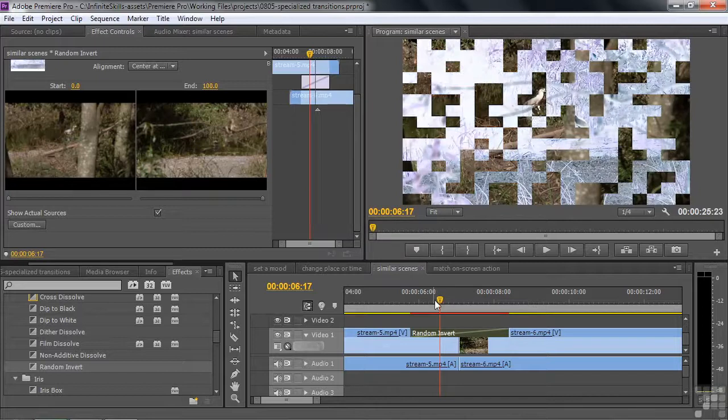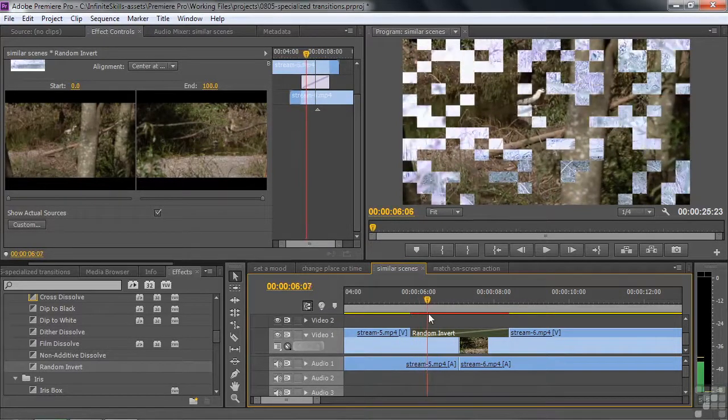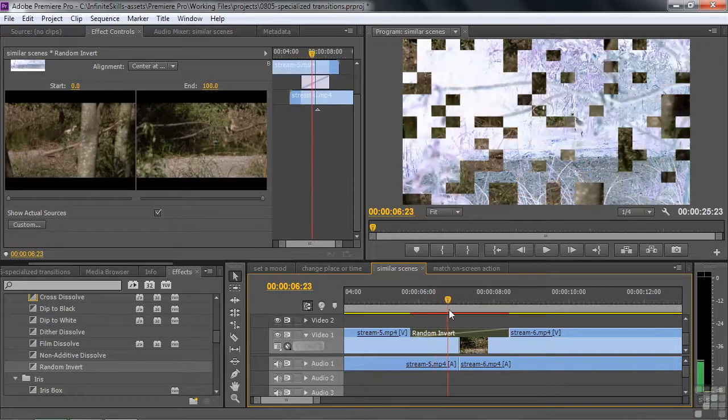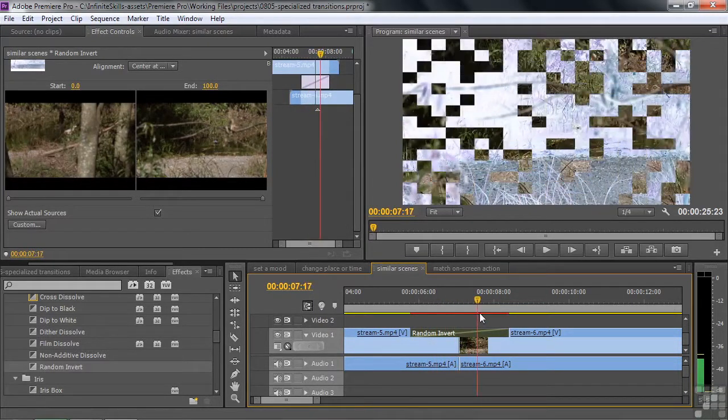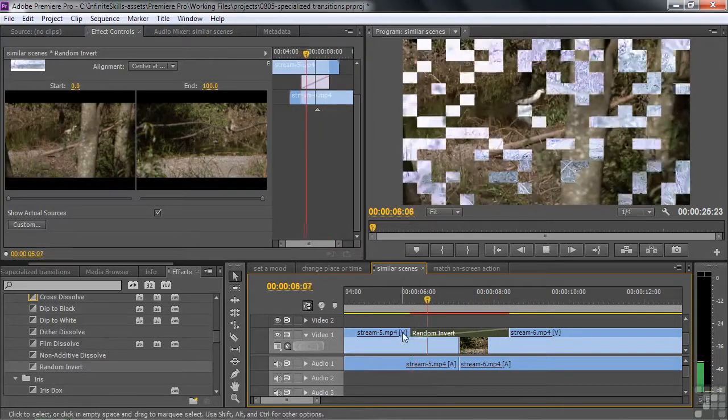Click OK. Let's watch that one. Here we go. So now we're going to reveal the destination, meaning the B clip. It's showing up inverted like this. There it is. And then eventually it goes back to normal. That's what that little box does.